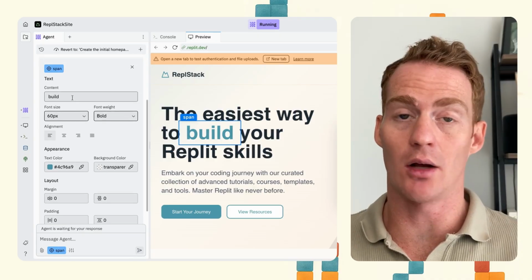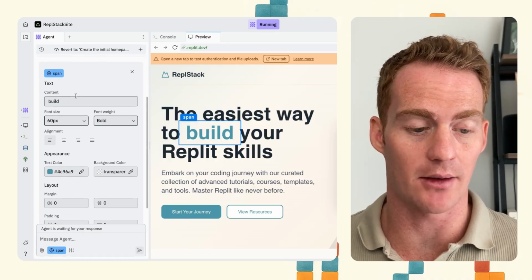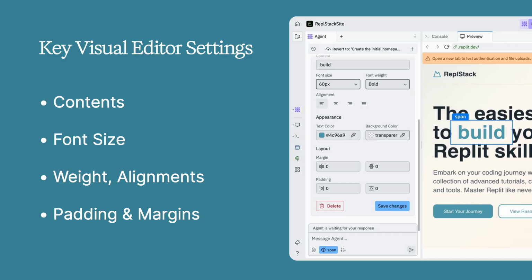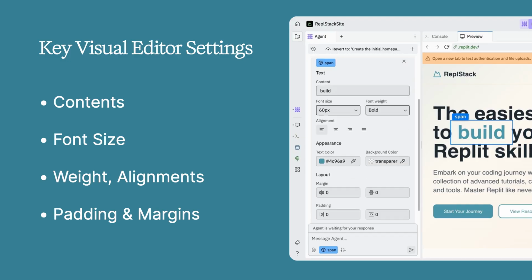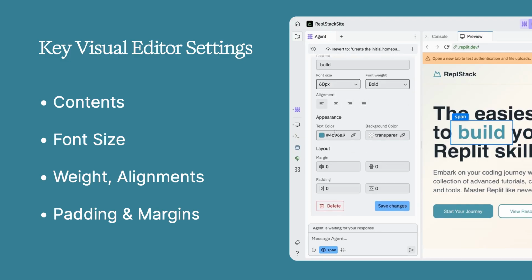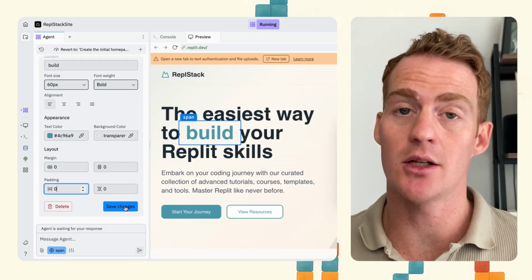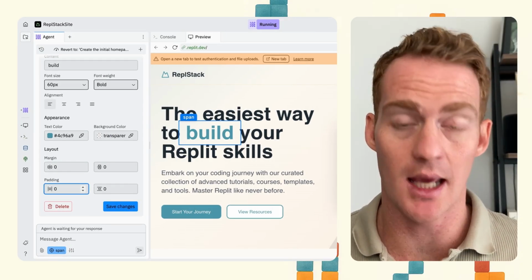I can also edit the content of the text from this left panel here. For the moment, Replit Visual Editor just has some simple design settings like the content, font size, weight, alignment, text color, background color, and some margin and padding. It's important to note you need to hit this Save Changes button if you would like to keep your changes.